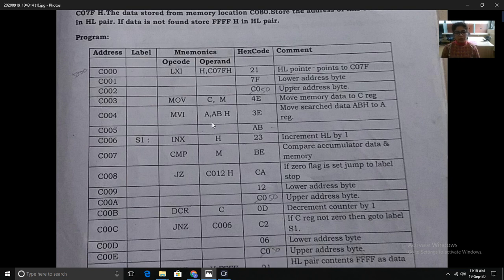Now why are we storing AB into the accumulator? Because we have to store the item that we have to search. So the item that we have to search is AB. That's why we are storing that item in the accumulator. And after that we will compare the memory items with the accumulator. If we find a perfect match and our item matches, then it means search successful. So 3E is the hex code of the MVI A instruction and AB is the immediate data.